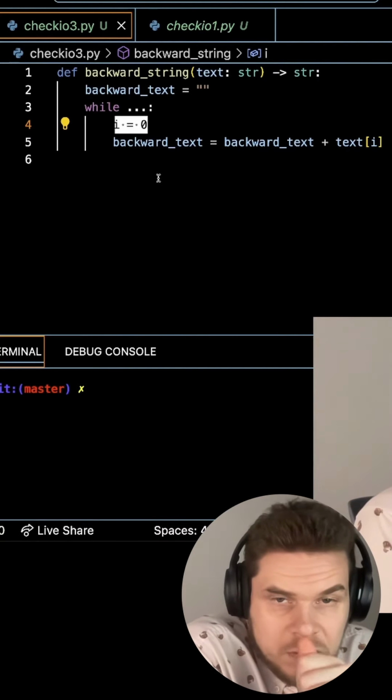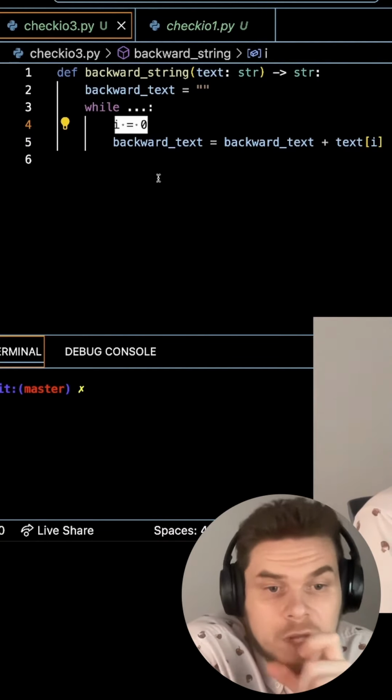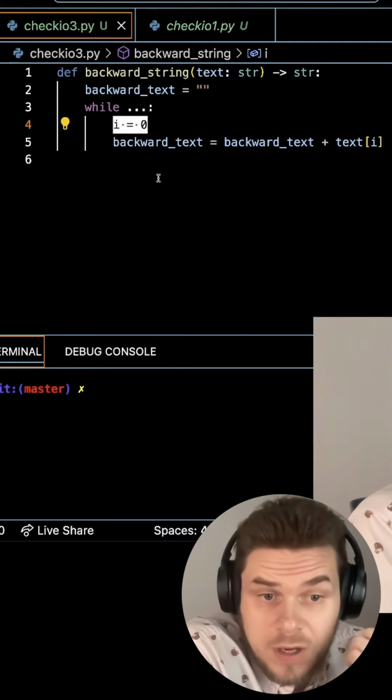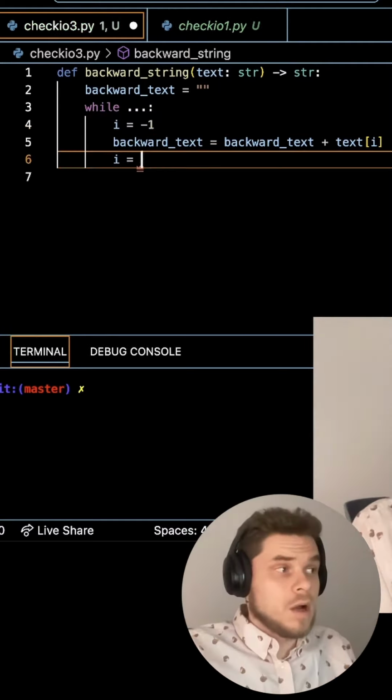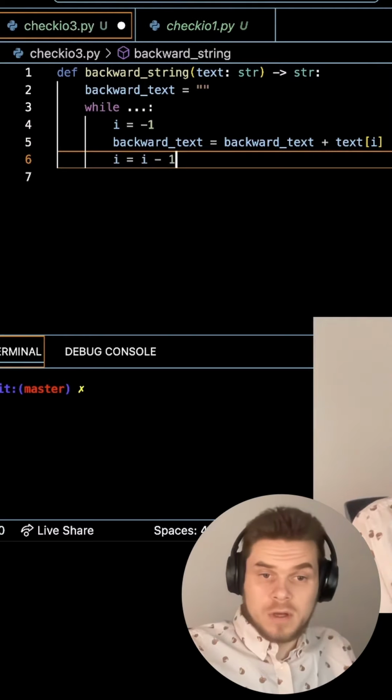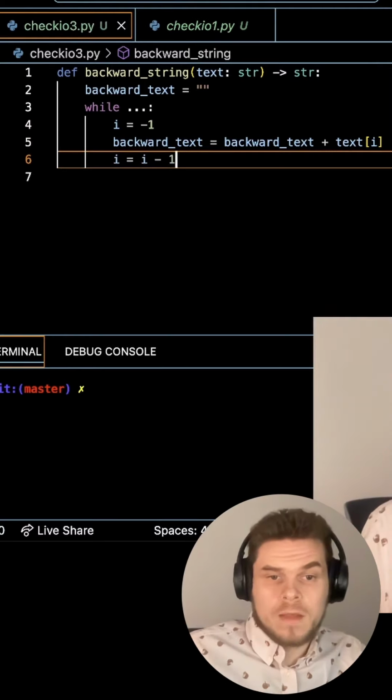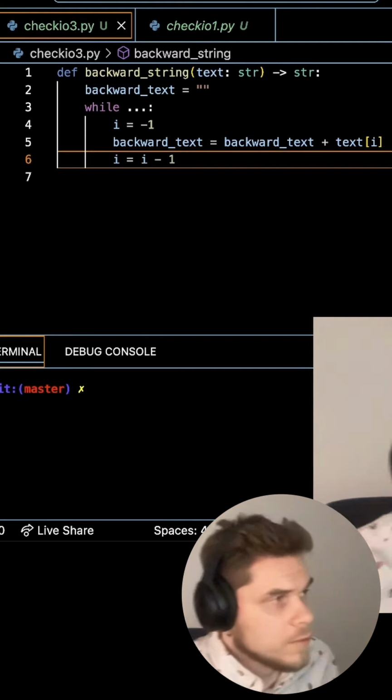What letter do we need to start from if it's a backward string? The last one. How can we take the last one? What index should we specify? -1, yeah. So I probably should be -1. I equals I - 1. How about that? We want to override I. We want to make it smaller by 1.